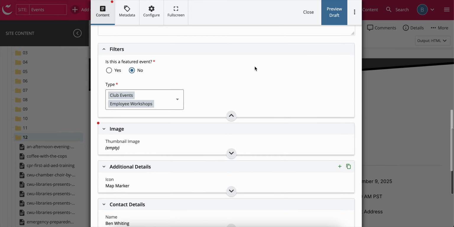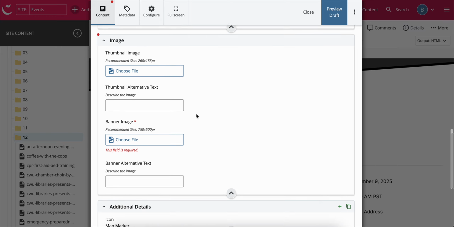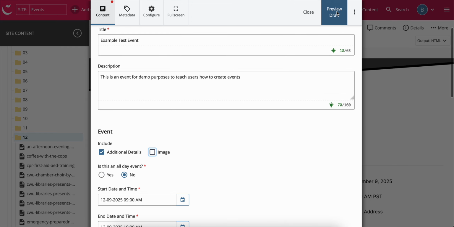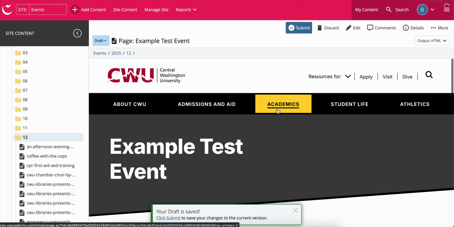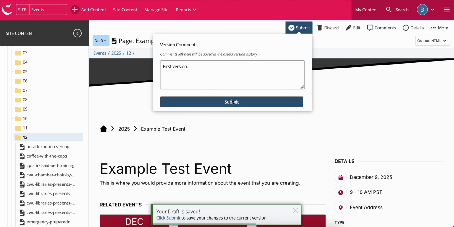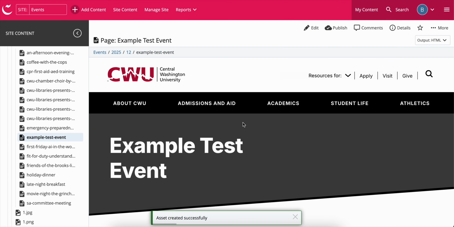Looks like we have an issue. Oh, it's just because I didn't select an image despite marking it up here. So I'm just going to unselect this, go through, preview my draft again. Everything still looks good. Click on submit. And there you have it.